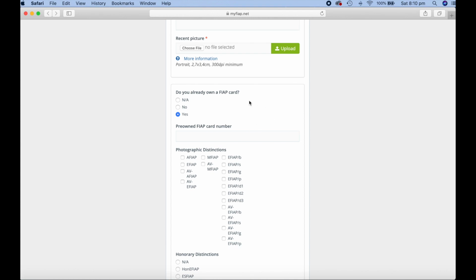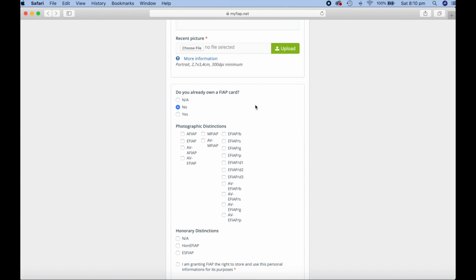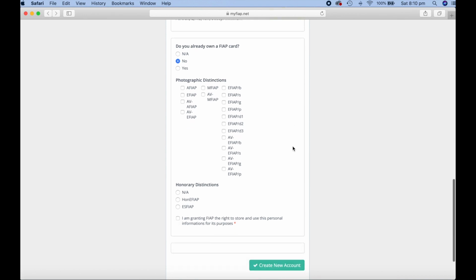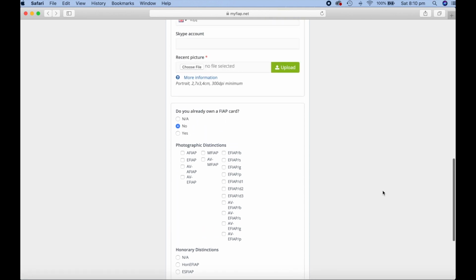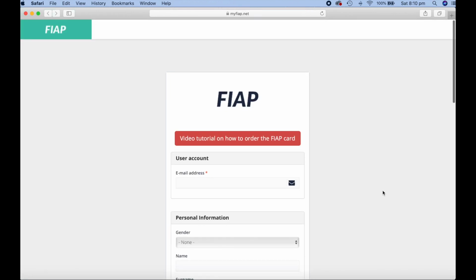In the case of an AFIAP applicant, this will almost certainly be a no, because they will only have a card if by any chance they have gone along to a FIAP Congress or a FIAP photo meeting, which also require you to hold a card. So they will click no, and they won't select any of the distinctions, even though they are applying for their AFIAP. That will go on their next card should they choose to replace it. And you click that you are granting FIAP the right to store the information that you've provided. You click to create your account, and it will provide you with your FIAP photographer's number.